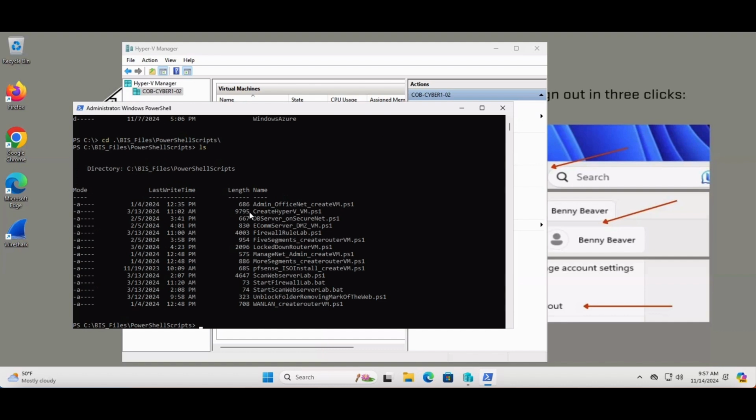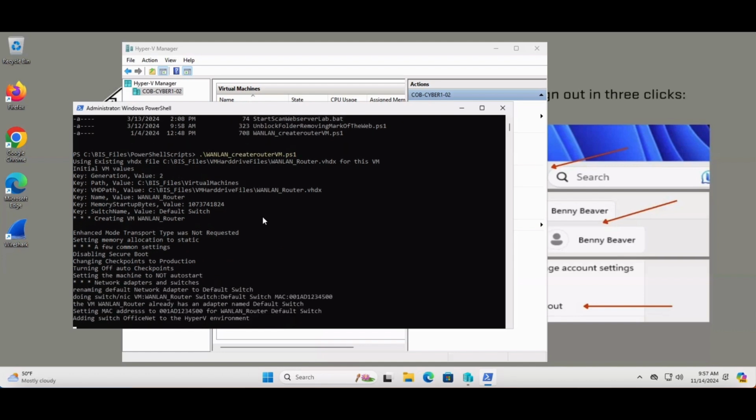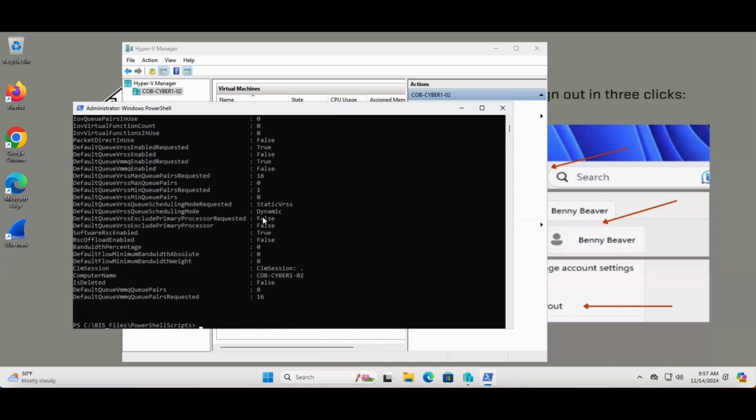We want to run wanlan_creator_vm.ps1 and admin_office_net_create_vm.ps1. The easiest way to run a script is to begin typing the name of the wanlan_creator_vm, then hit the Tab button and Enter. The screen goes on as the PowerShell script reports out on its actions. It's a moderately complicated PowerShell script that configures all the details needed to run a Hyper-V VM.